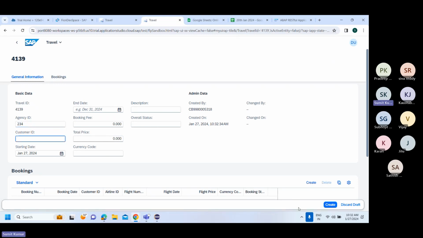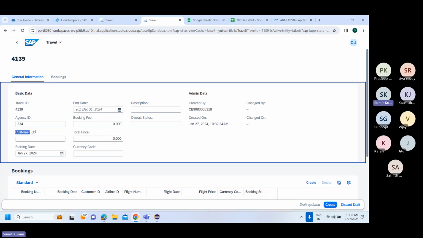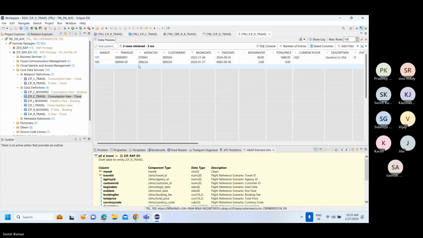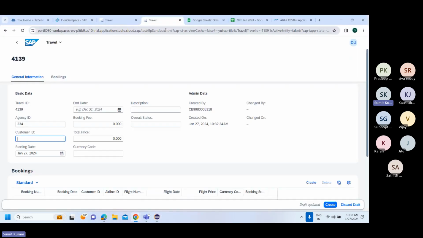And the moment the draft gets updated, the moment you get the message called draft updated over here, you will ultimately expect my customer ID to be defaulted. I don't see it happening, isn't it? Let me just go into the table, refresh. It got updated over here. It got updated into the table, but somehow it did not appear on my UI. Okay, let me just refresh this.